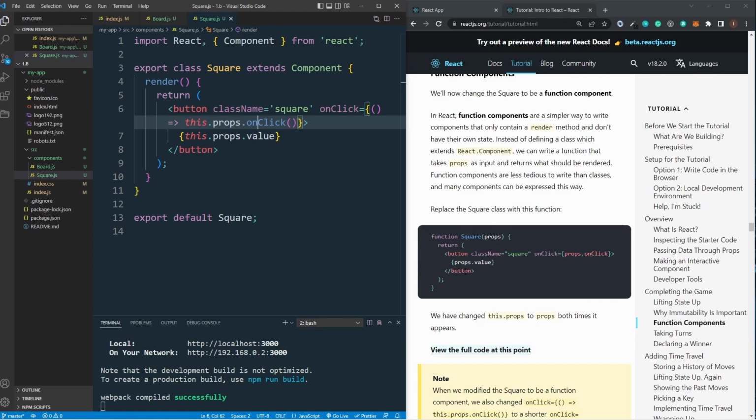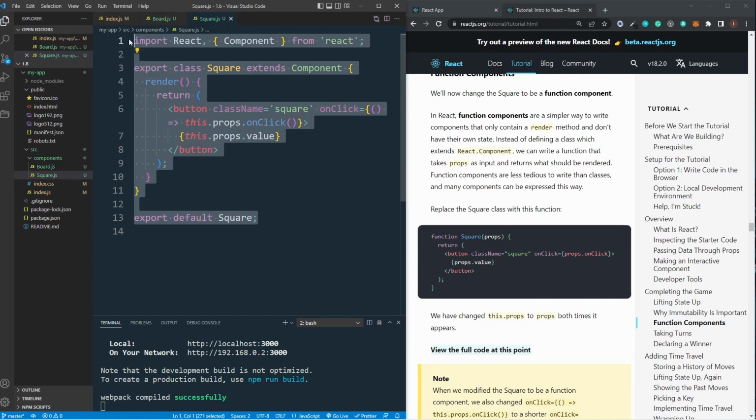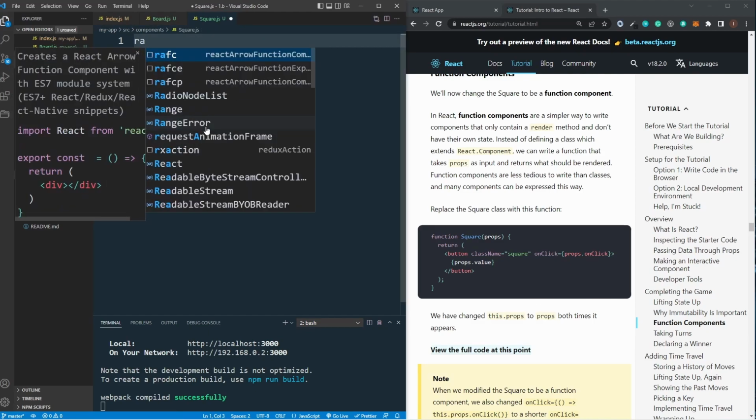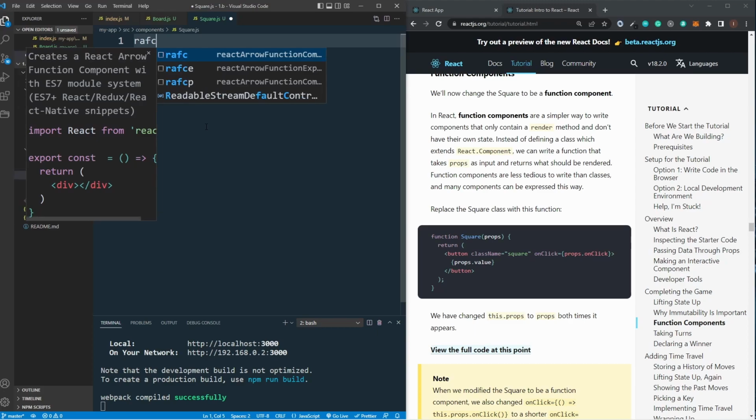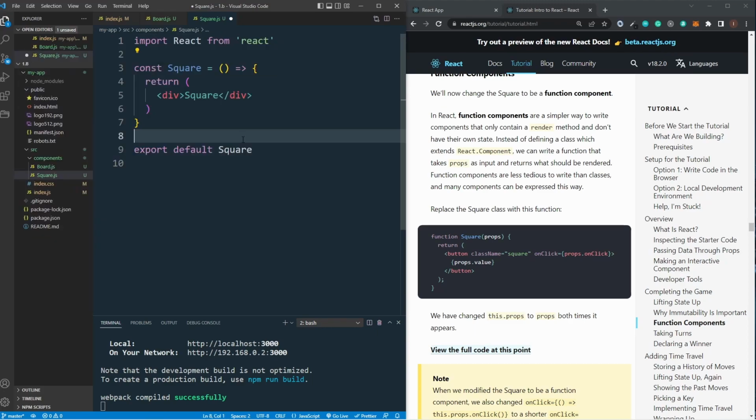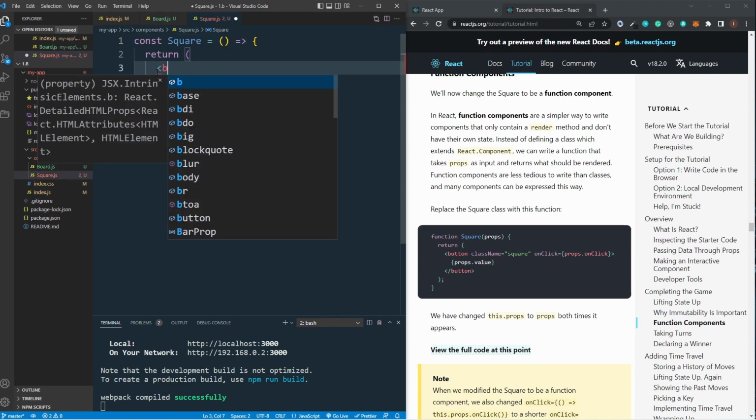Let's change the square class component to a function component. Let's delete all of this. And usually what I do, I type rfce and tab. And now we have a function component here. We don't need to import React. Let's return a button.